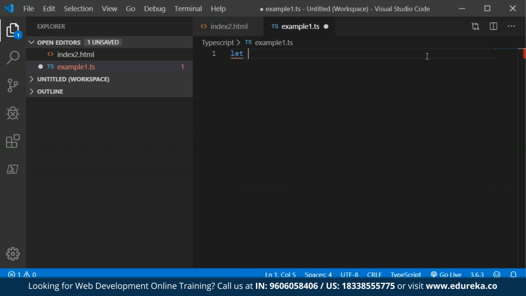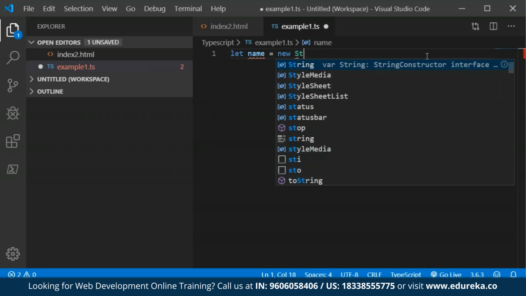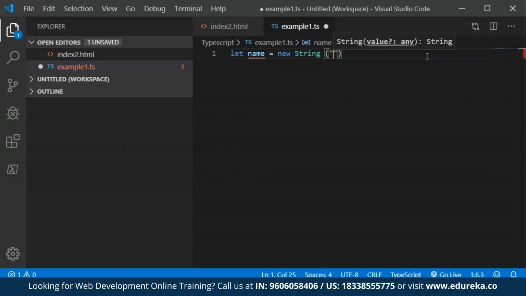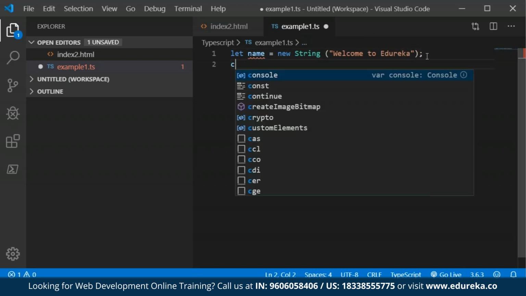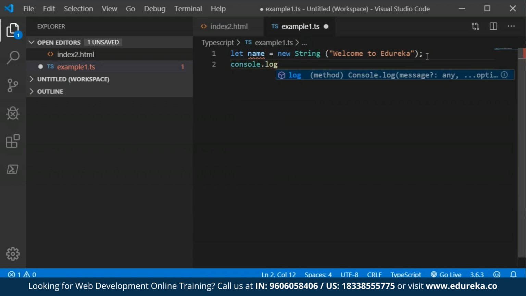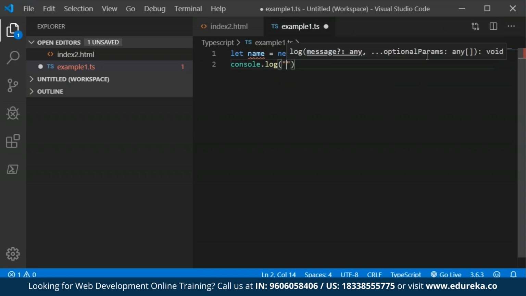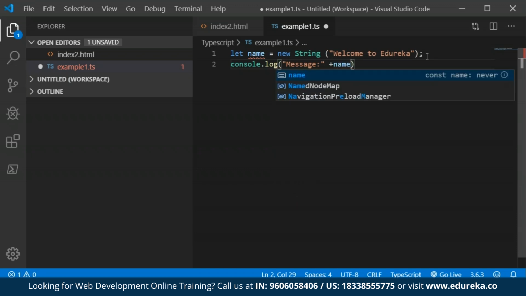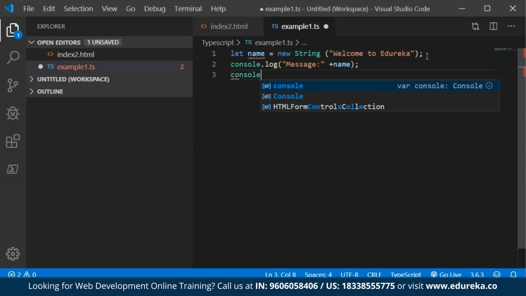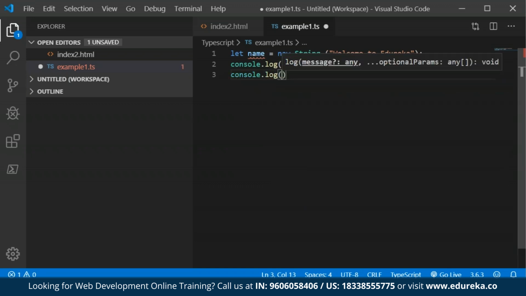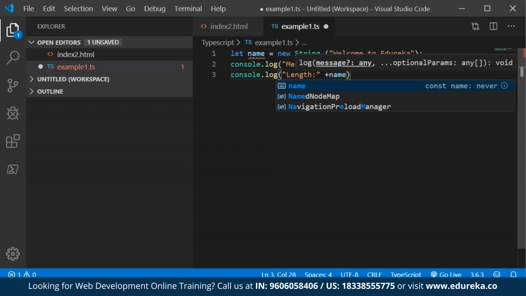Now let's take an example here. We have taken the let keyword, or you can take the var keyword. Then we take the variable name as name. Then we pass our string with the new keyword, new String, and let me write welcome to Edureka. So this is our string here. Now we will take the output in console.log. Inside this we have a message which will take the value of the string that is stored in the variable name. Now this is about taking the output of the string that you have given. Let's also find out the length. For that we have the length property, which will be name.length.